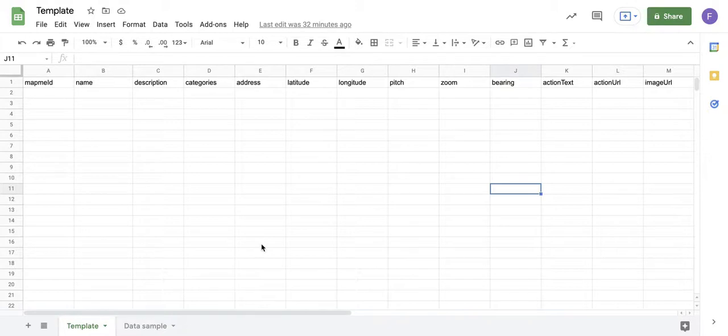So here we are in this spreadsheet now. One important thing is to include these headers. These headers are what help Mapme software recognize all the data that's included here. So let's talk about each one of them. Mapme ID is a unique ID for each location that you add on your map. You don't need to populate this. This is something that our software populates.